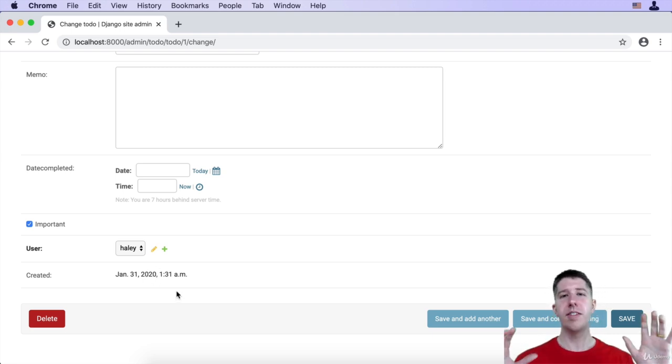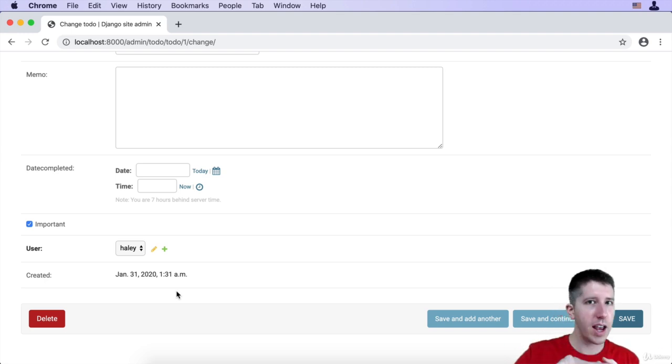So there you have it. We now have a beautiful functioning model for our to-do objects. The next step for us is to go through that process of letting the user create one, then displaying it, then completing them, updating, deleting, the whole shebang.